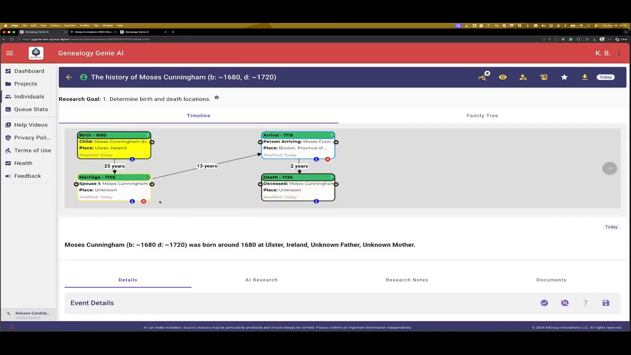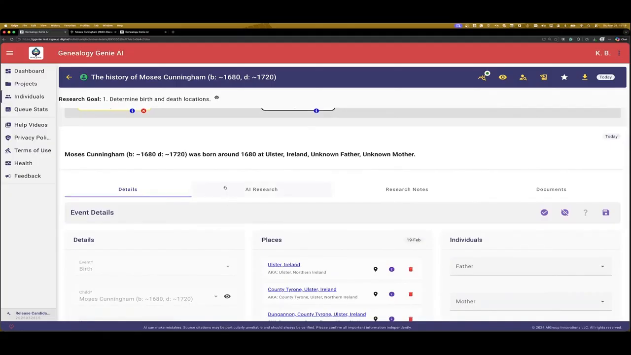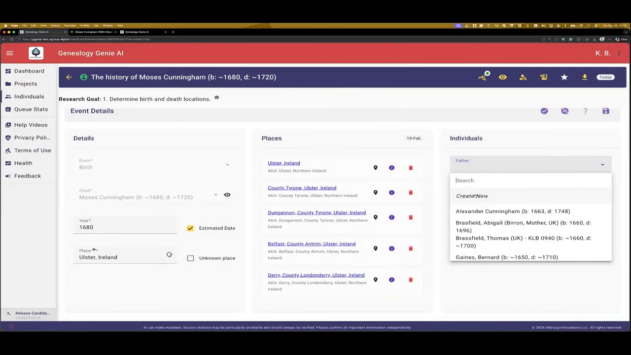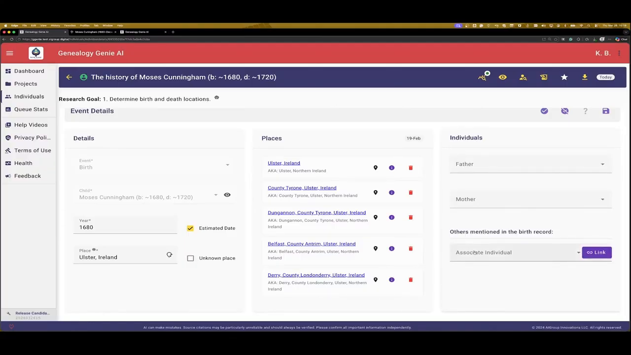So Moses was born, theoretically, in Ulster, Ireland. Again, a little bit of what if here. If I knew his father and mother, I could add them. If I find them, I can create them new right here, or I can just select them. Alexander's not him. Other individuals, so if I found a birth record that tells me about other people who are there, I can list them and link them here.